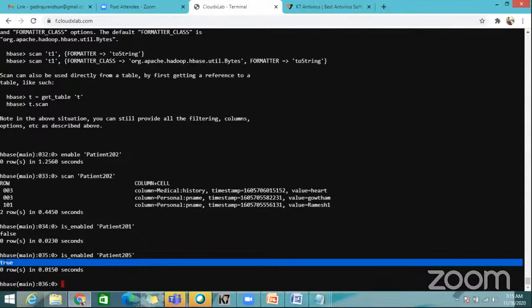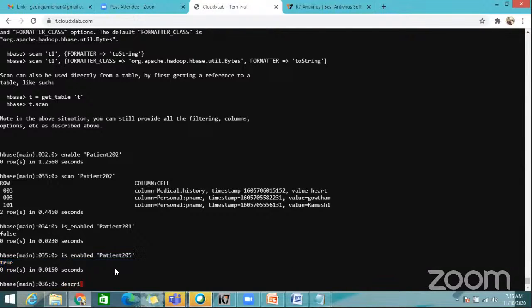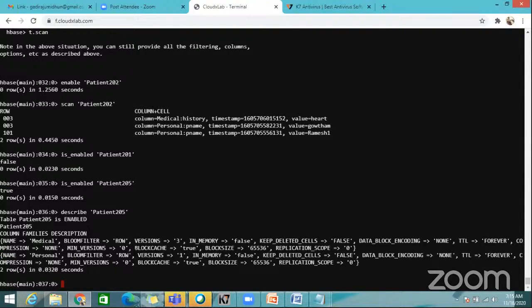And if you want to describe the particular table, the same way as you do in Hive, just give describe table name, okay. Patient 205, you can see name, row, how many versions, everything will be coming here, okay. So this is how you can describe the tables, whether how many column families are there, everything, okay.